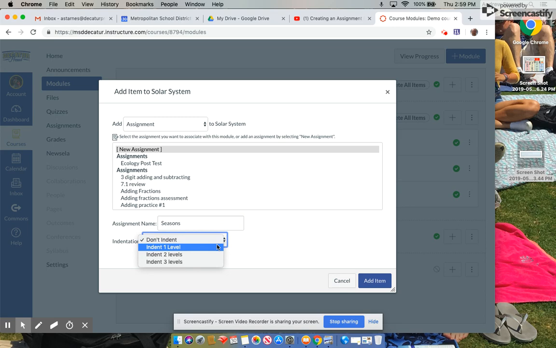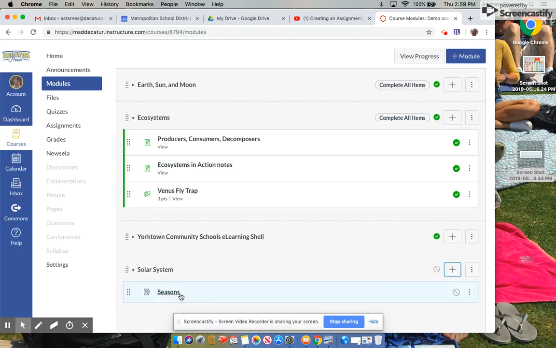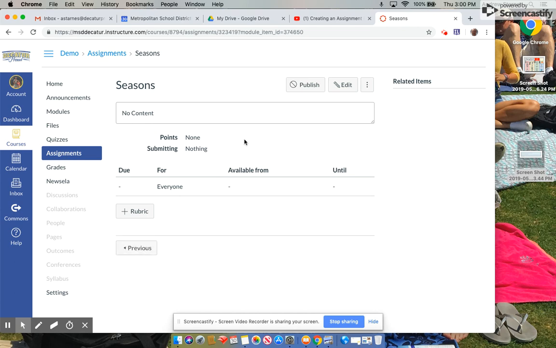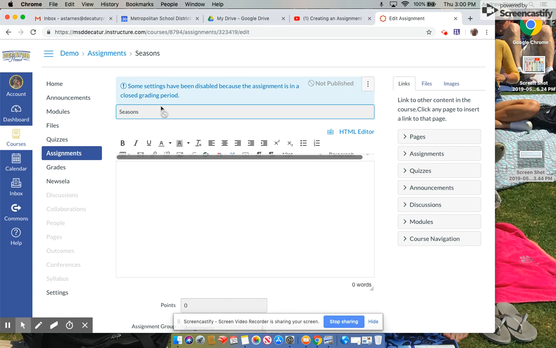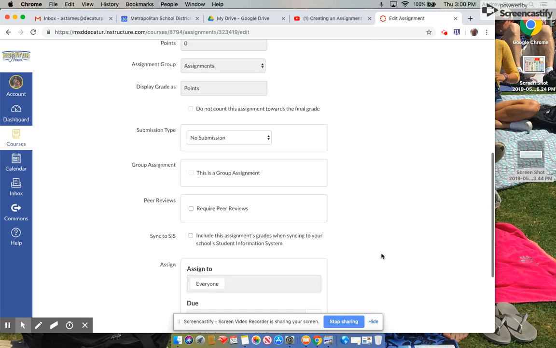And I always like to do indent level 1 level. It just makes it look nicer. Not something you have to do. Add item. So I've added an assignment. I haven't actually made the assignment. I just added kind of like a placeholder for this assignment. Then I could go in and actually create the assignment. I could put my directions, add a video, PDF, anything I need, and tell the kids their directions and what they need to do and the points and all of that.